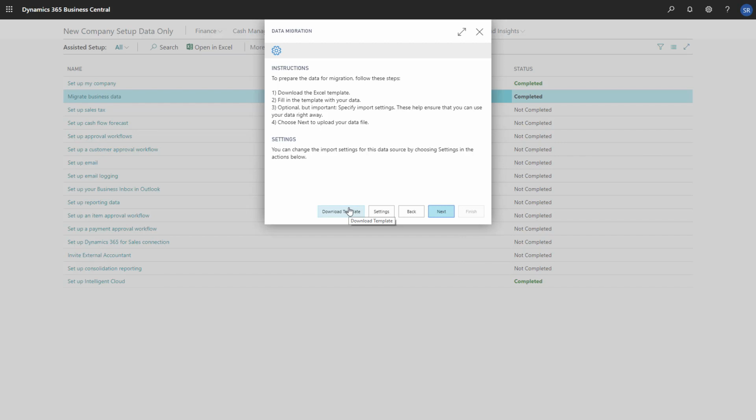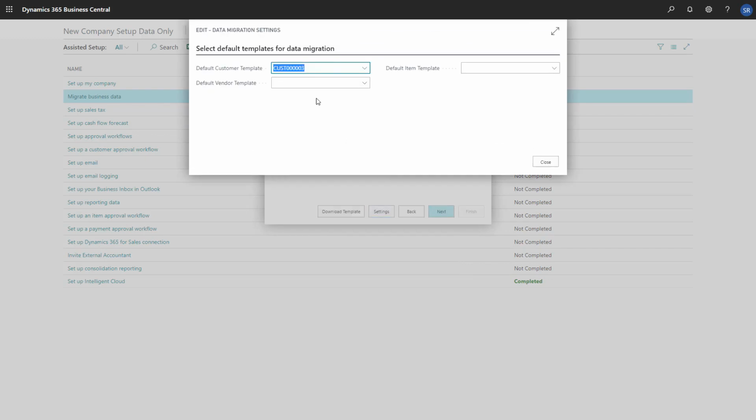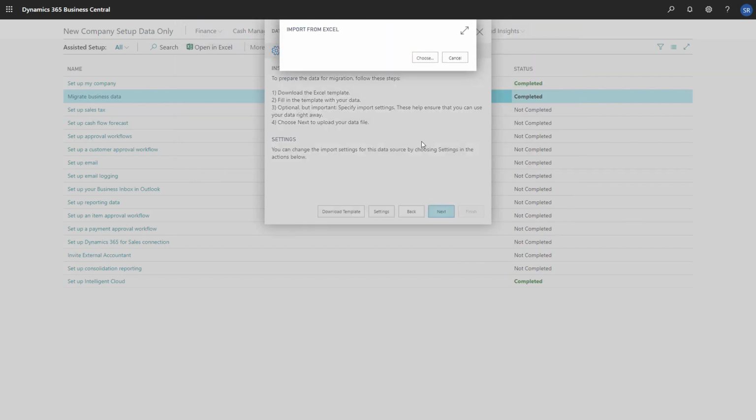download the template file, which I can then fill with data. I also have the possibility to go to settings, and in these settings I can apply, for example, a customer template. Once I've done that, I can click on the next button, in which I can then choose the file that I would like to import.